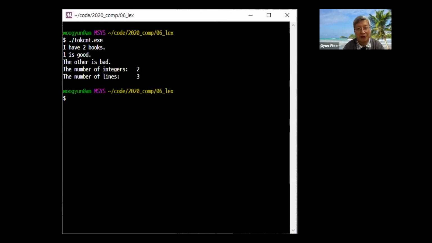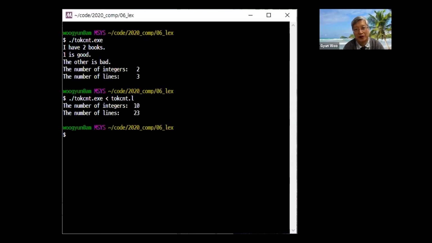So number of integers is 2. Number of lines is 3. So how about token count? Exe is accepting token.l. And you know that number of integers is 10. So let me just check it. Add token count.l.